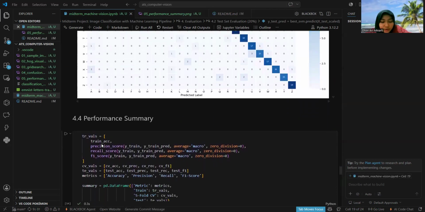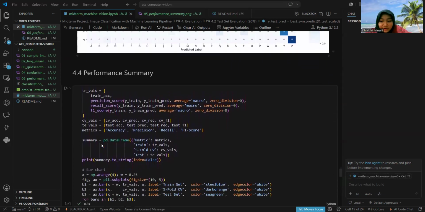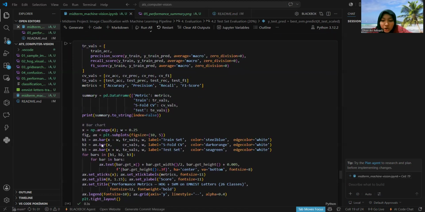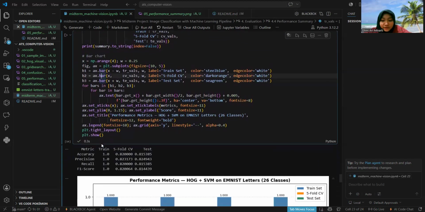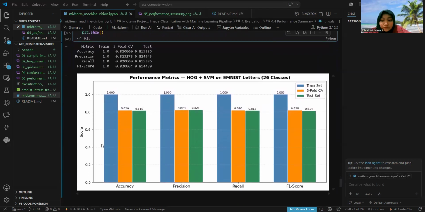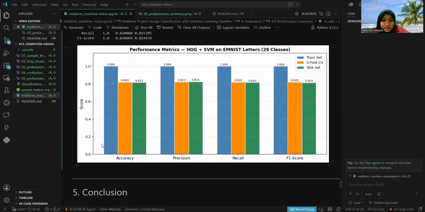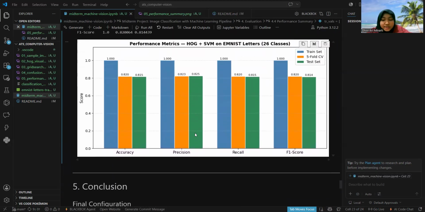And then for the performance summary, this is a bar chart summary of the four metrics across the training set, the five-fold cross validation, and the test set. The consistency between the CV results and the test results confirms that the model is well calibrated and generalizes properly. These are the performance metrics: accuracy, precision, recall, and then F1 score.